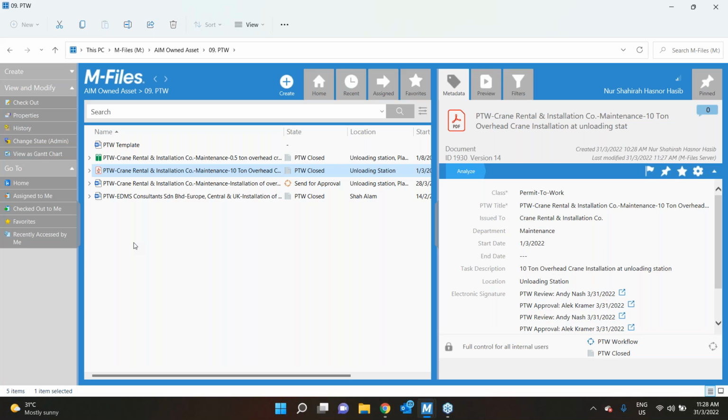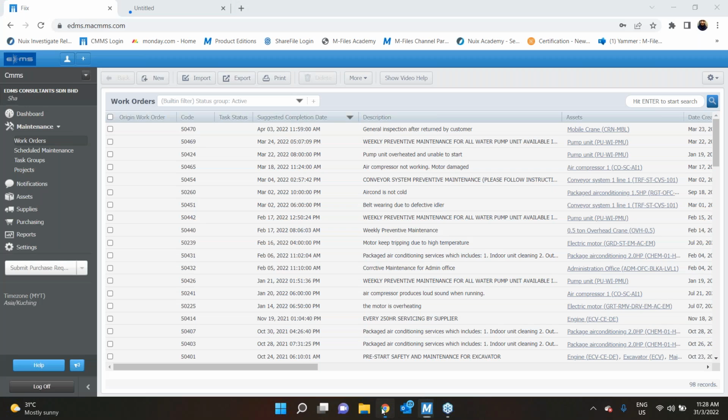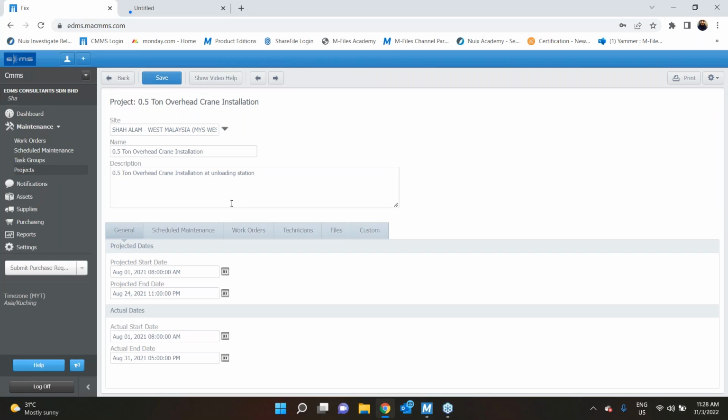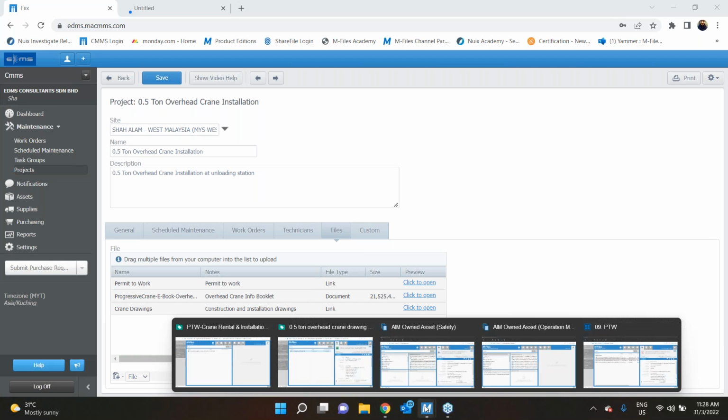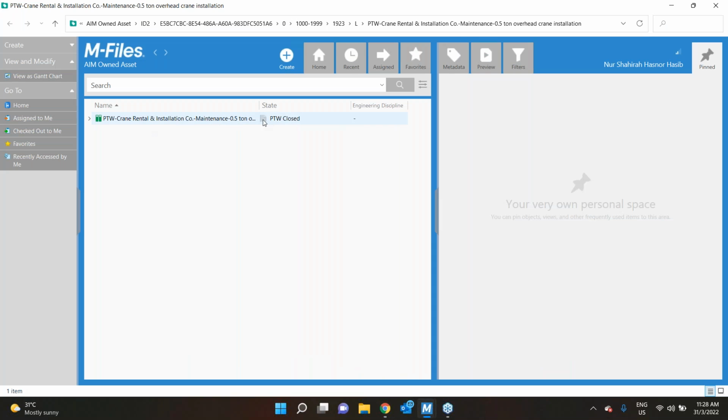All right. So aside from having a permit to work in your Fix CMMS, we can also add other documents. So going back to the project, we also can add another document, for example, like a crane drawing. So if I click this open, it will open in M-Files. So this is the crane drawings that we have uploaded in M-Files and linked in Fix.